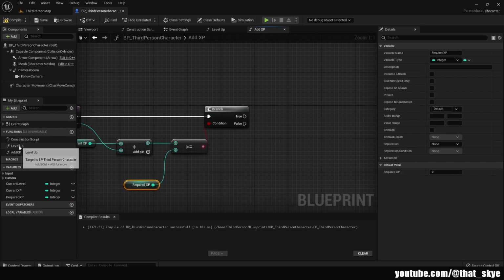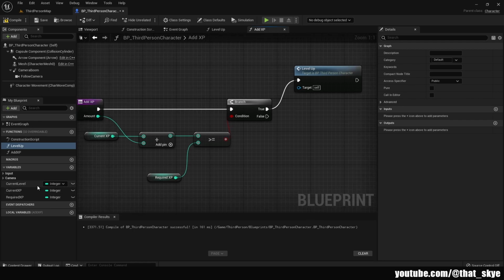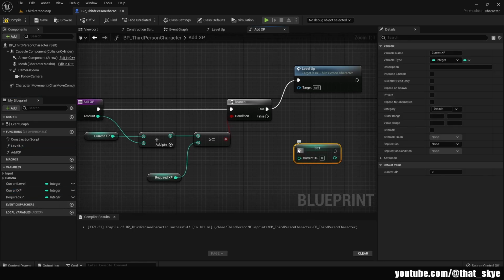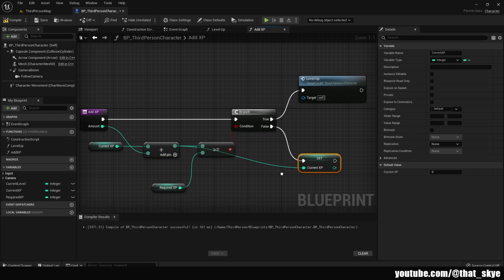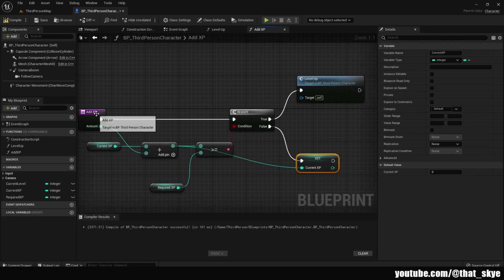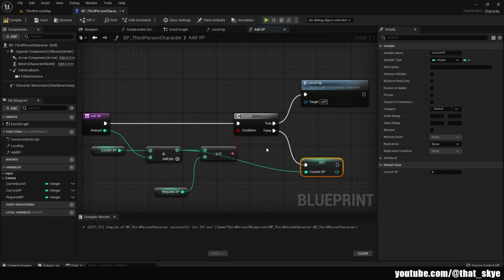Then we can get our level up function, put it here, and plug true into it. Then we can get the current XP, set it, plug it into false, and from the added amount, we are just gonna drag in like this. So basically what this does is we have some amount of XP that we are getting, that's the amount. We add that to our current XP, and then we check if the added amount is gonna put us above or at equal to the required XP. Otherwise, we are just gonna add the amount to our current XP and that's it.